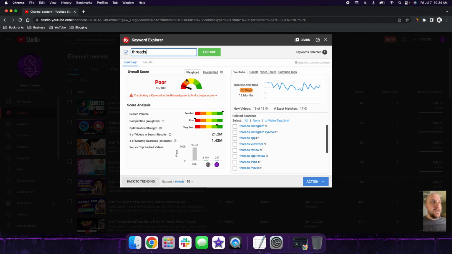Over here, we're going to see it's a poor score for weighted, because weighted targets your specific channel. My channel doesn't have anything to do with the Threads app, so that's why this is poor. Unweighted would be a general keyword score, showing how it would rank against all channels on YouTube. So still poor, and the competition is poor. Let's take a look here.